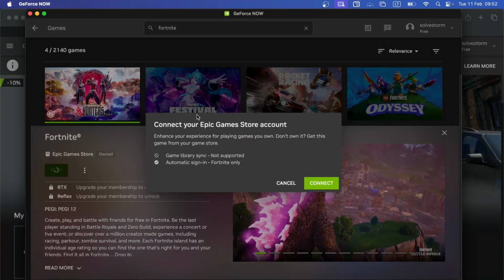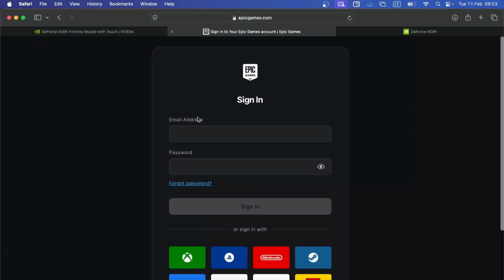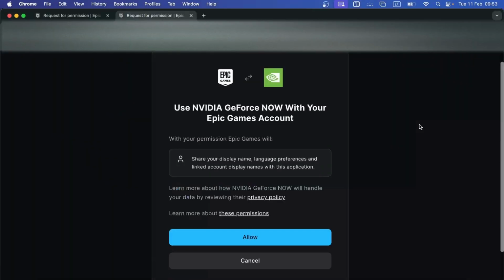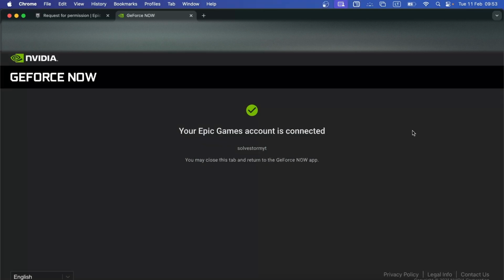After that, you will need to connect your Epic Games Store account. Click connect. After that, you will need to sign in to your Epic Games account. After that, you will see this message: use NVIDIA GeForce Now with your Epic Games account. Click allow. And now your Epic Games account is connected.